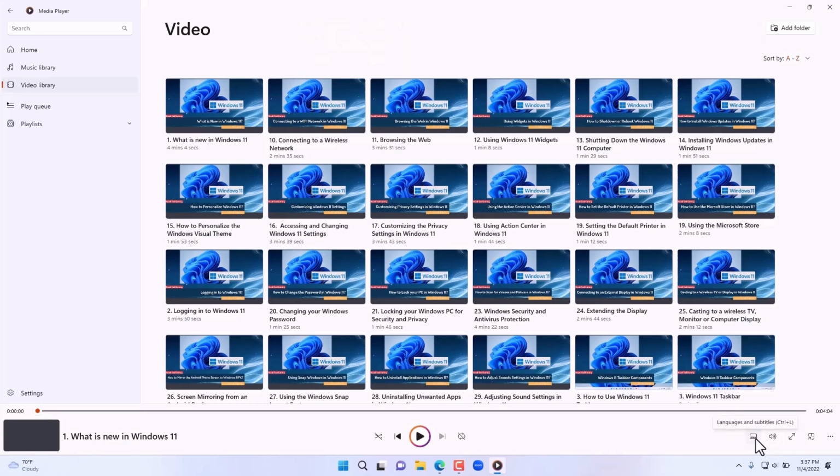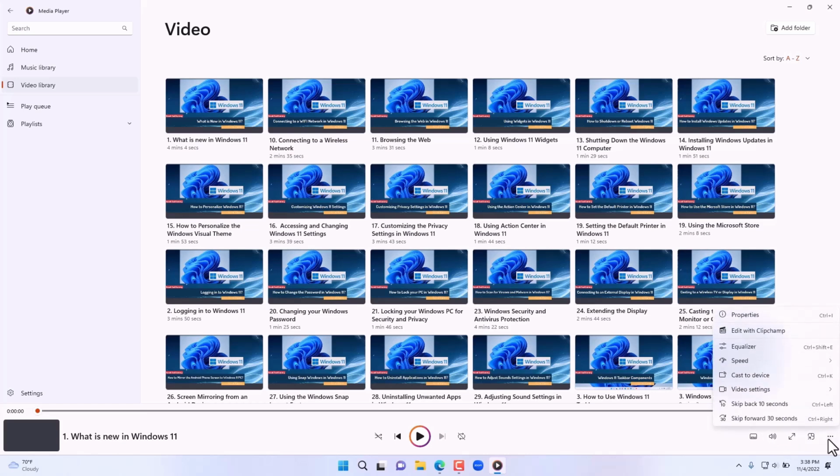On the bottom right, here you have also the languages and subtitles. If the video has subtitles, then it will be able to display them during the playtime. And the audio controls, the volume control, full screen option, and you can minimize the player. Then on the far right here, you have the further configuration settings for the Windows Media Player, where you can bring up the equalizer for the sound, the speed, casting it to devices, video settings, rotating it and enhancements and so on, and then skip forward or backwards.